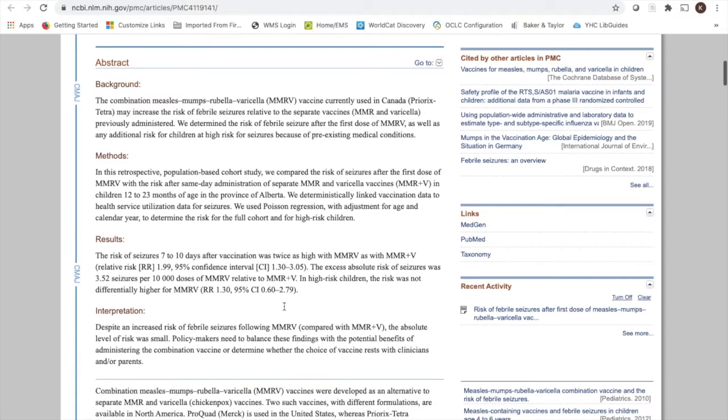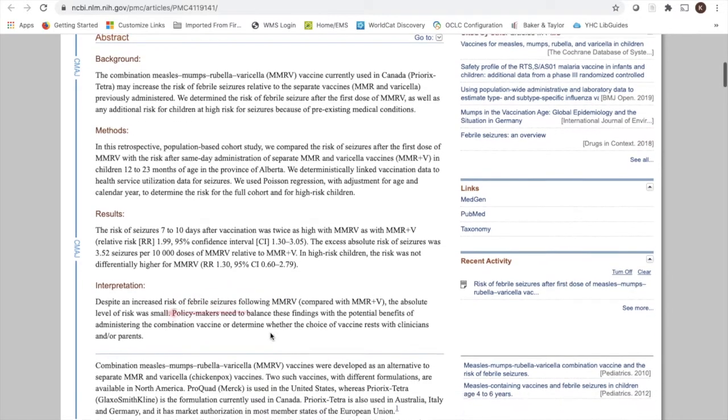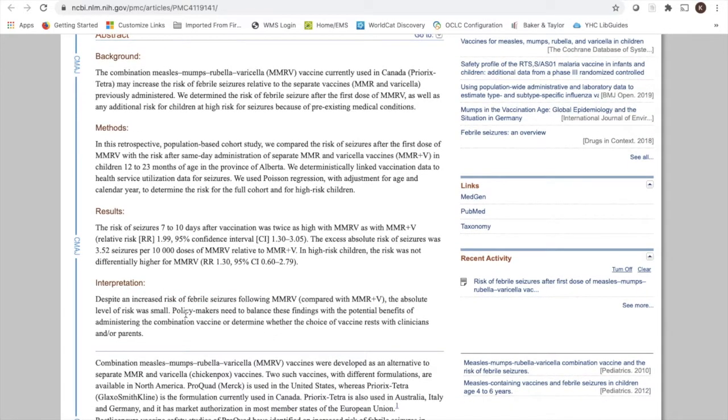As it turns out, the claim is true. There is an increased risk of febrile seizures in children who receive the MMR-V vaccination as opposed to children who receive MMR and V separately. However, if you read the interpretation, the absolute risk of seizures is still small. So what the NVIC did was provide its readers misleading information.